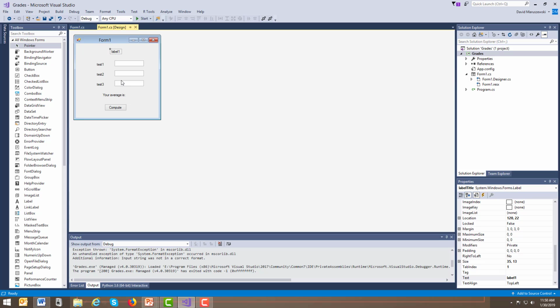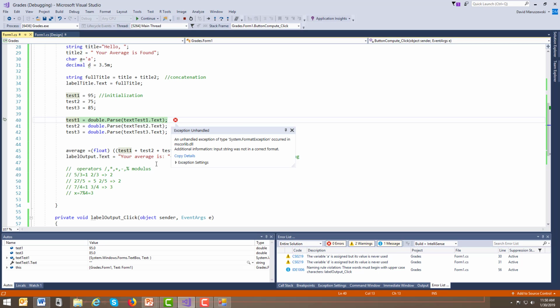I'm supposed to be converting something. In fact, let's do it again so you can see where the error is happening. It says I'm trying to convert some text to a number, but there's no text in there. So how do we fix this?